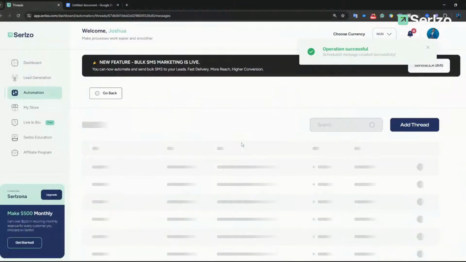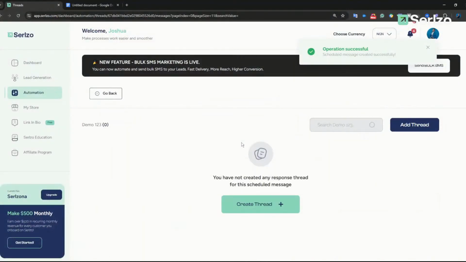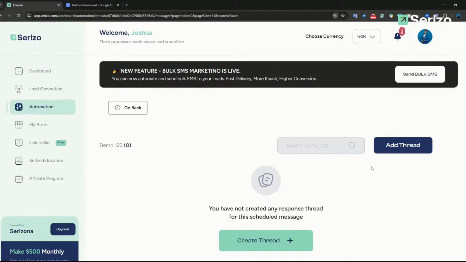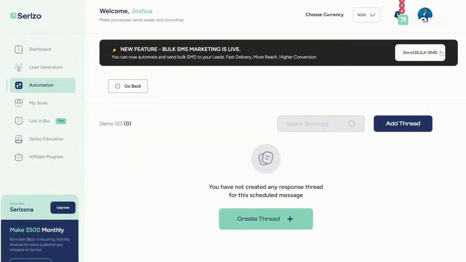Now this is straight up create. Now I have to add threads. So threads on Serlzo is the way you have to... A minute, I think it's F11. Good. So adding threads is the way you add messages and sequences, right?